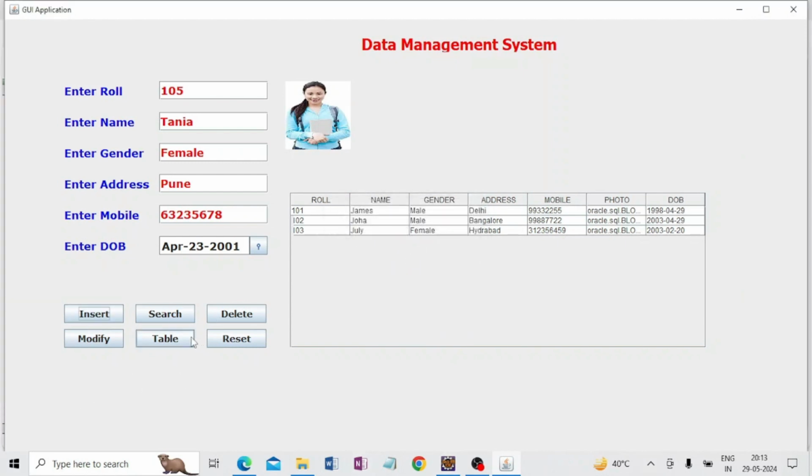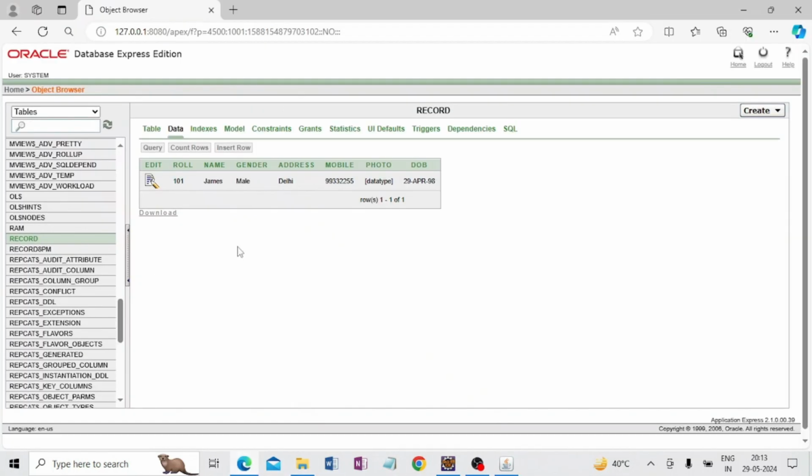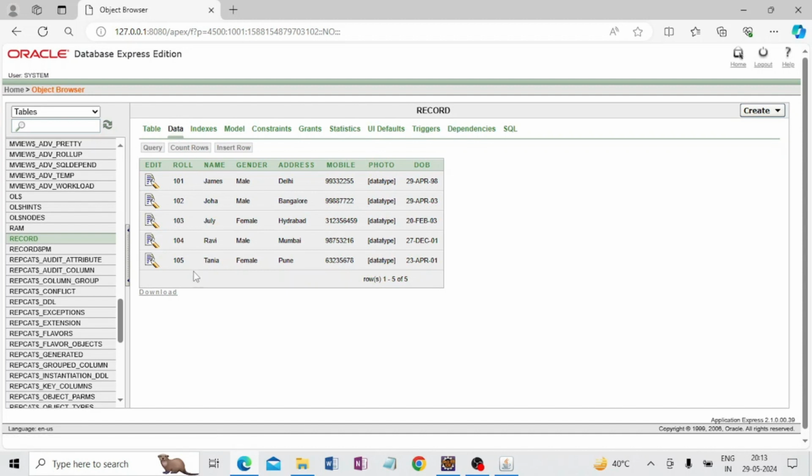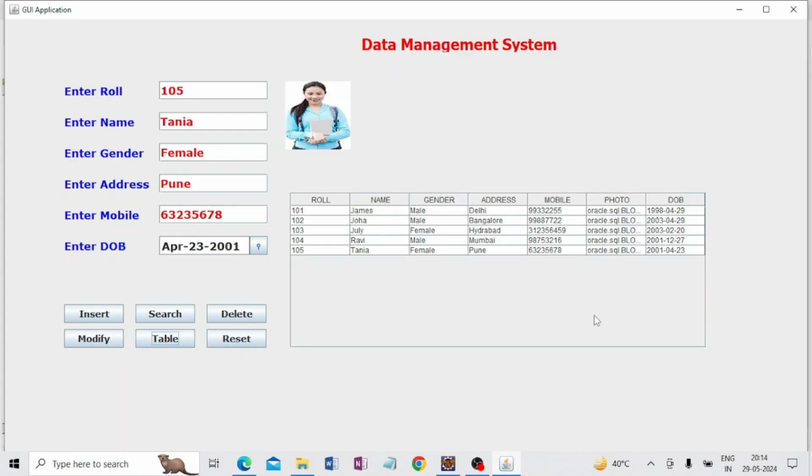Now go to table. Here you see I am having 5 data in this table, and also here in data you will also get these 5 data. Whatever data is in your Oracle database, this table is showing here. Now I am going to open. I will tell you how to make a search.